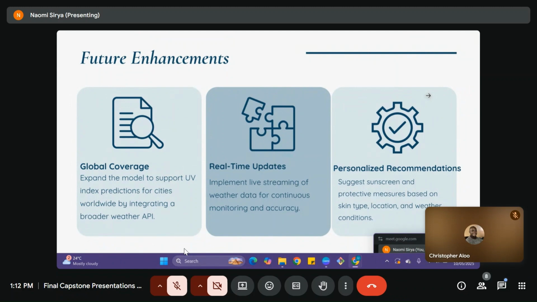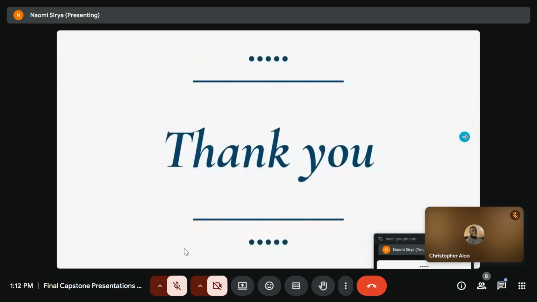For future enhancements, I'd like to do global coverage with more specific data, probably from an API. It would also make sense to have real-time updates of that data. And an added functionality on the app would be personalized recommendations based on someone's skin type and location, as well as weather conditions. Yes, so that's my presentation. That's my project.